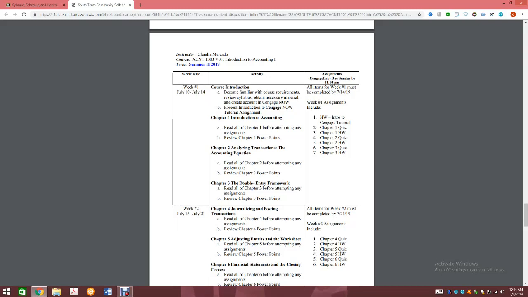Chapter 1 is very short. I don't anticipate you spending more than an hour reading it and more than an hour completing your chapter 1 quiz and homework. It's that easy. You're not going to do any accounting in chapter 1. It's just general information. Now for chapters 2 and 3, we do get a little bit more in depth. So do expect to spend a good 5 to 6 hours per chapter.